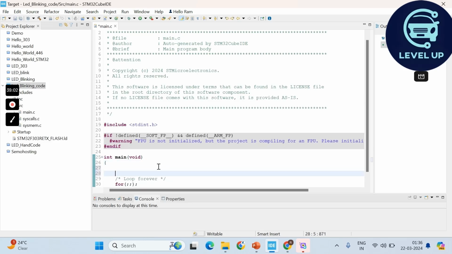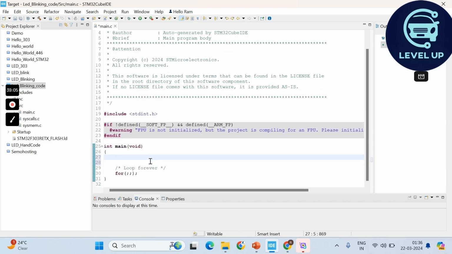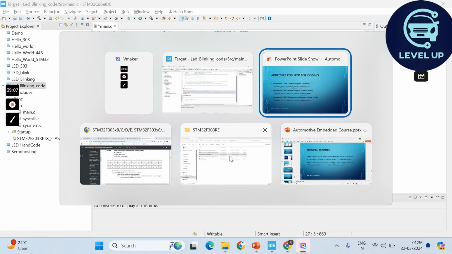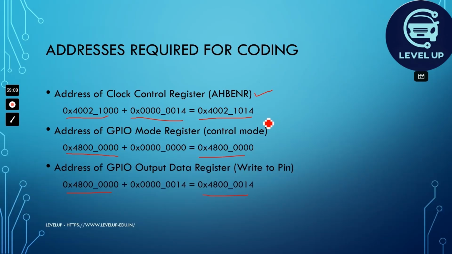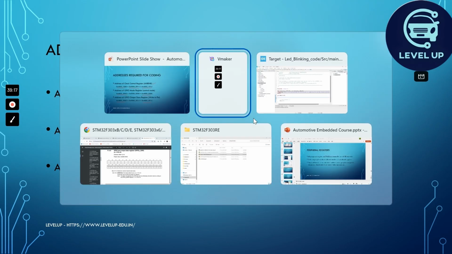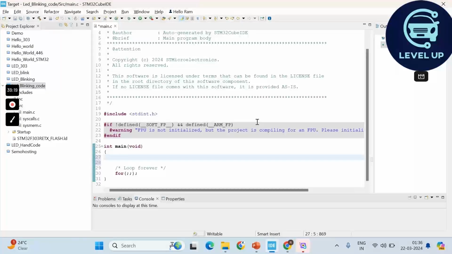Ready. So for the first thing, we are having these addresses. We will create pointers to catch these addresses, and we'll manipulate those addresses by dereferencing that particular pointer. As the data is 32-bit wide, we will create a uint32 variable, or the pointer star, starting with p.